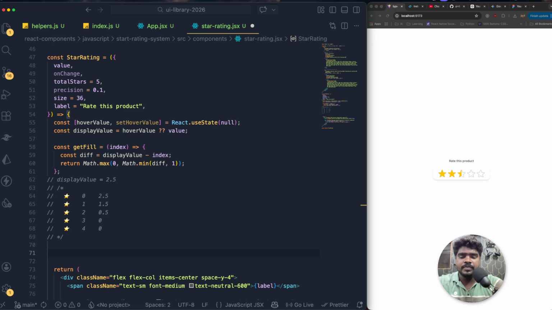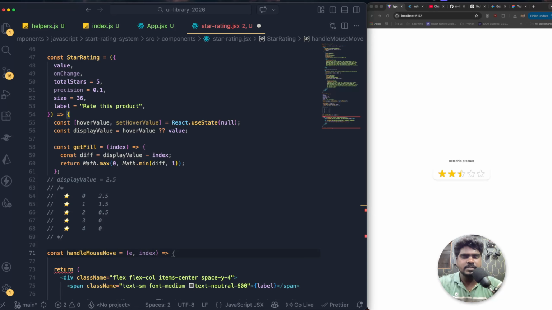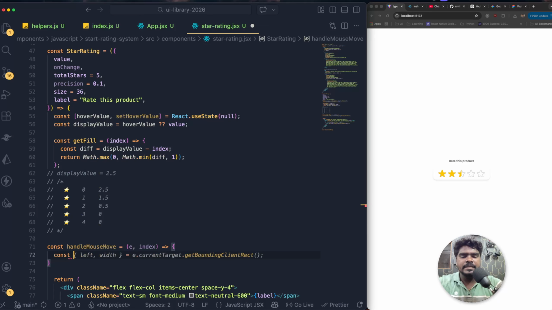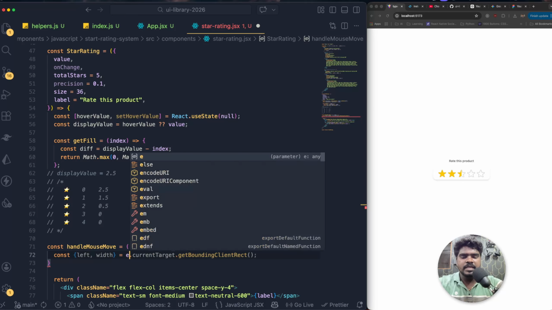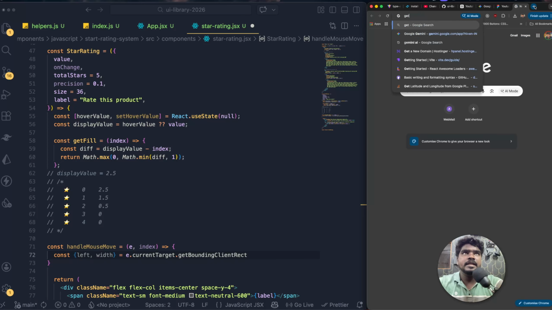So let's say const handleMouseMove, which equals, we're going to get the event, and along with that I'm going to get the index as well. I'm going to get the left and the width from the event dot currentTarget, wherever that event is being triggered. Then from getBoundingClientRect, that's the function.